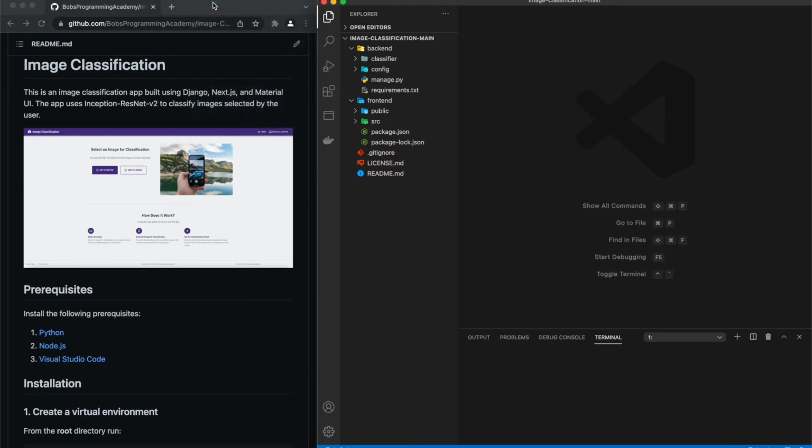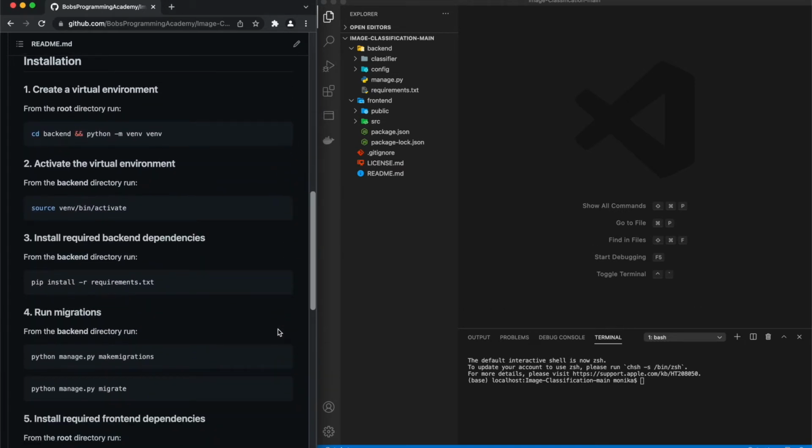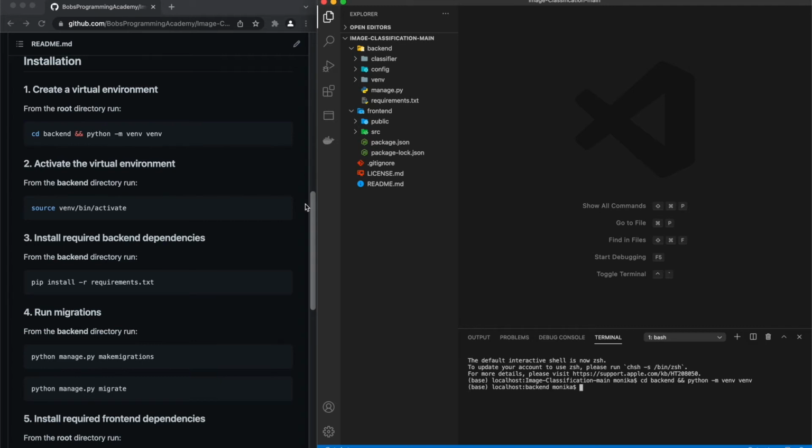To create a virtual environment, open the terminal and from the root directory, run cd backend && python -m venv venv. Next, activate the virtual environment by running the command source venv/bin/activate.